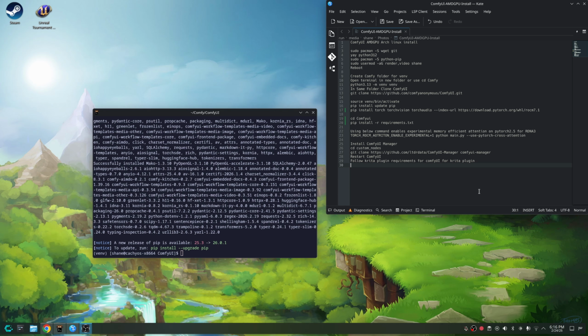Okay, now from this point, if you don't have an RDNA 3 card, if you have RDNA 2 or RDNA 1, you can run just python main.py. But if you have RDNA 3 or newer, you can run this entire command that I have highlighted here. But first, there is a custom nodes manager, ComfyUI Manager. I don't like the new one that's in ComfyUI now, so I still install this older one.